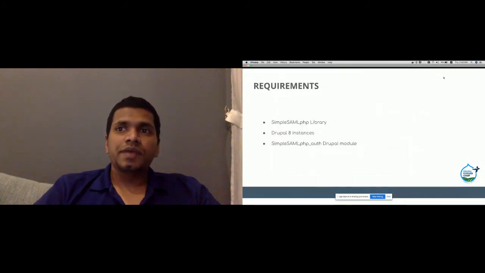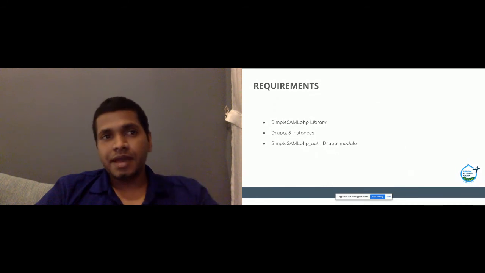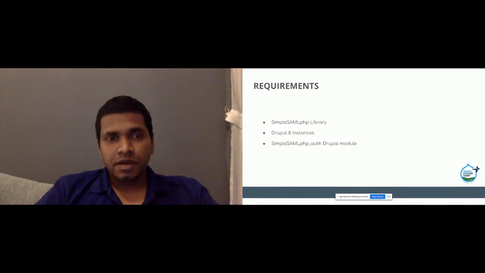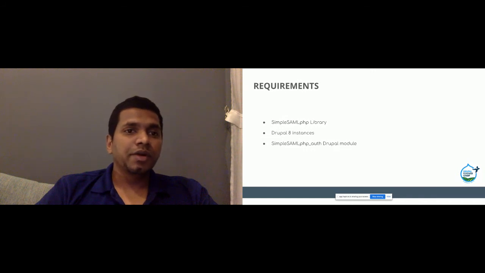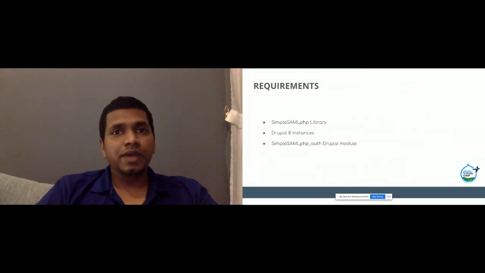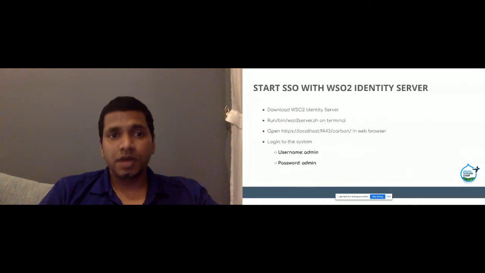So now we are going to set up an SSO environment by using Drupal 8 and WSO2 Identity Server. For that, we need the SimpleSAMLphp library, Drupal 8 instances, and the SimpleSAMLphp Auth Drupal module. Basically, you can download the SimpleSAMLphp library and the SimpleSAMLphp Auth module, and set them up with your Drupal instances locally.